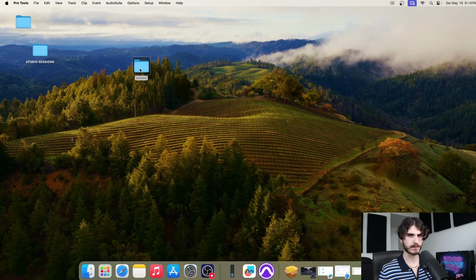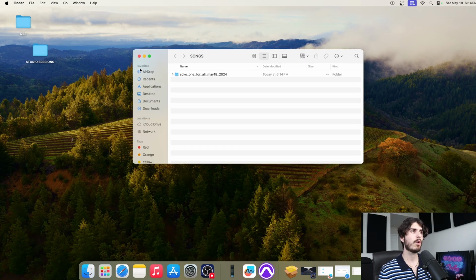So let's open up our songs folder where we are now currently saving all future projects. When you open up the songs folder, you can see that Pro Tools has automatically created a whole other folder just for that song. And look, just how I named it, Soko One for All, May 18th we started this, and done. And every single time you create a new song, after going through that menu and you click create, it's going to start to populate one after another, after another, after another.